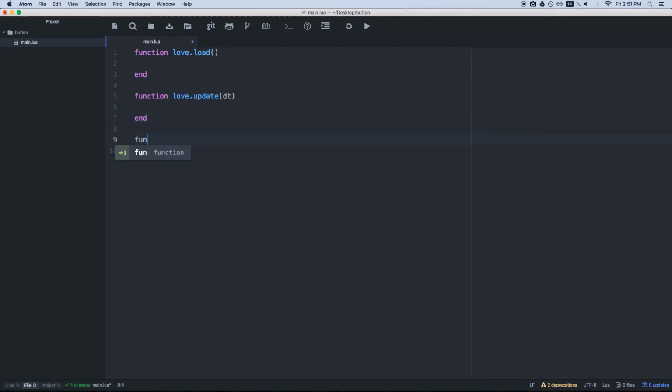Finally, we have our love.draw function. As the name implies, this function is used for drawing graphics to the screen. Basically, anything that the player sees on their screen is going to be a result of something that happens inside this function. Draw is actually sort of similar to love.update because it runs every single frame as well. However, it is important to remember that draw is reserved for anything involving graphics or images. You shouldn't perform any calculations or declare any important variables here.